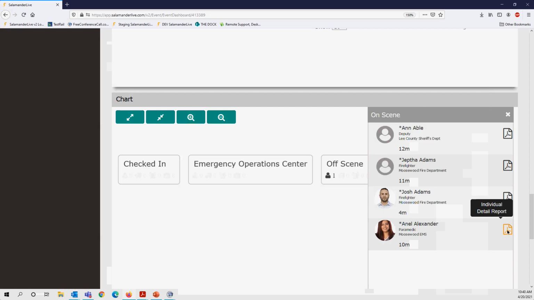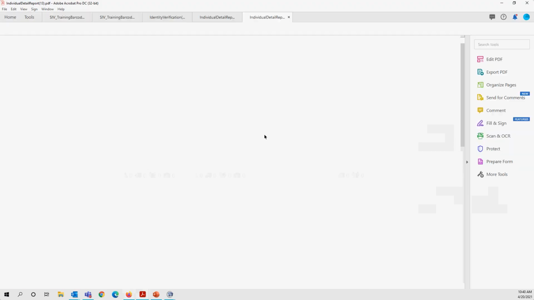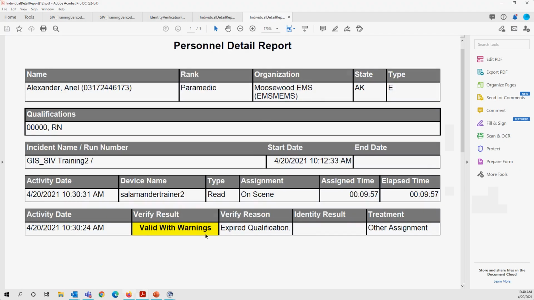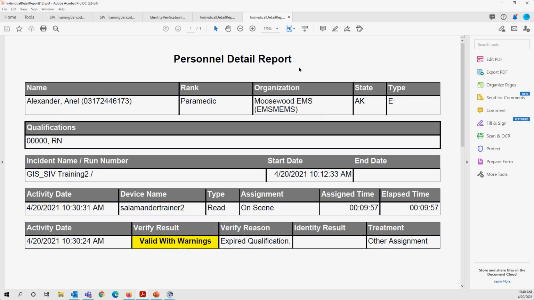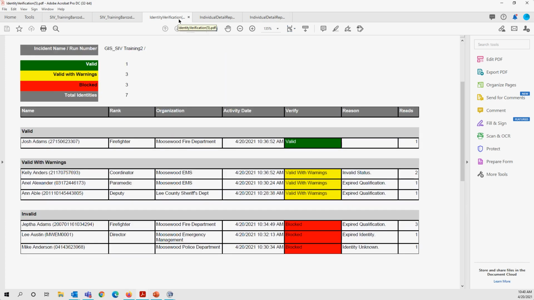I can pull up Anel's to show her individual report. So valid with warnings and expired qualification. Okay. So those are the two reports where you can see the identity verification results.